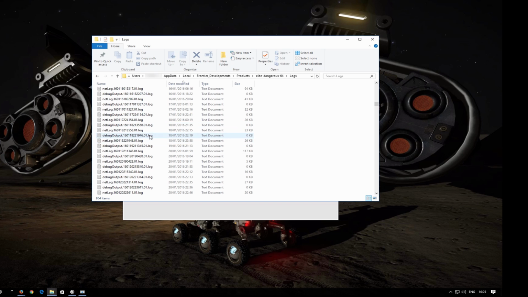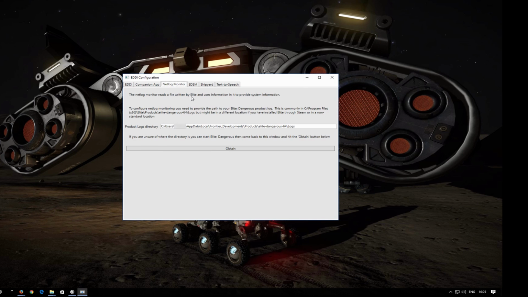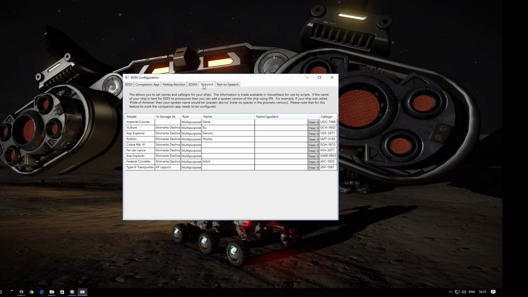So this is the folder. Wherever you find this folder, you just click here, and then you can just copy and paste that into here. EDSM we'll come to in a second. Right, shipyard. So these are basically your ships. I didn't have to feed any of this in, it was already here. I certainly didn't tell it about my Type 6, which is Dr. A.F. Leporis. I certainly didn't tell it about my Imperial Courier, which, as you can see, is blank here because it's the one ship that's currently in use.